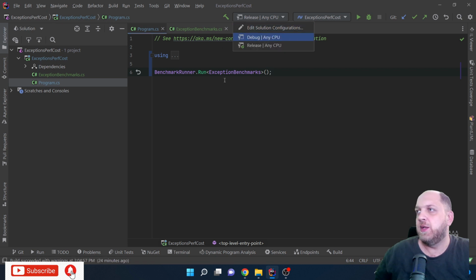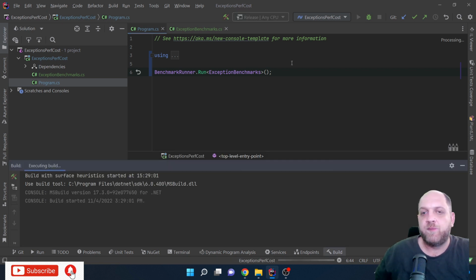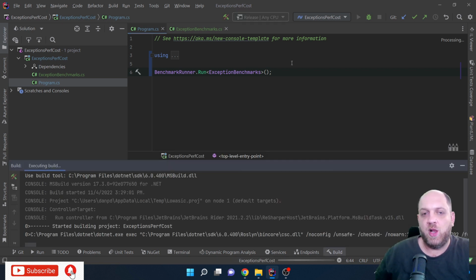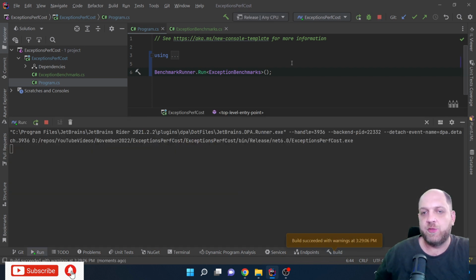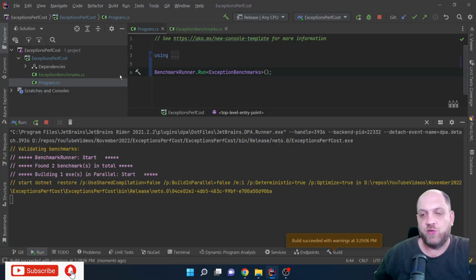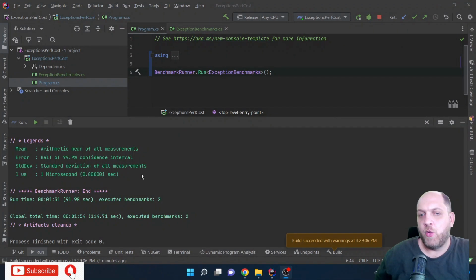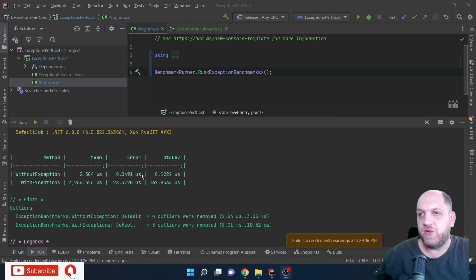We need to run it in release when we use BenchmarkDotNet, because that's how benchmarking works. So I'll just run the application, and now BenchmarkDotNet will do a lot of stuff here. We'll have to wait a little bit, but I will be right back when the whole execution has finished. Okay, so here we are back. And I'm very curious about the results. So let's scroll up a little bit and check it out.